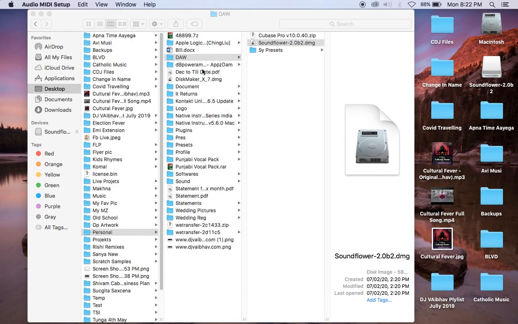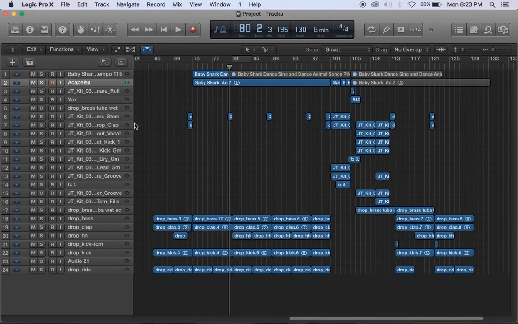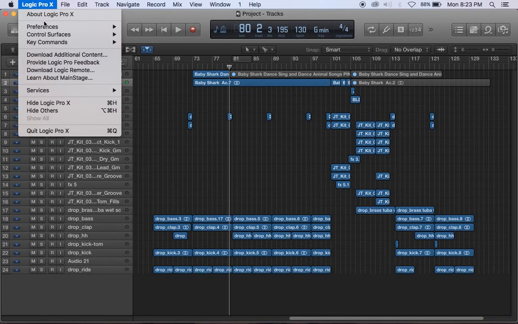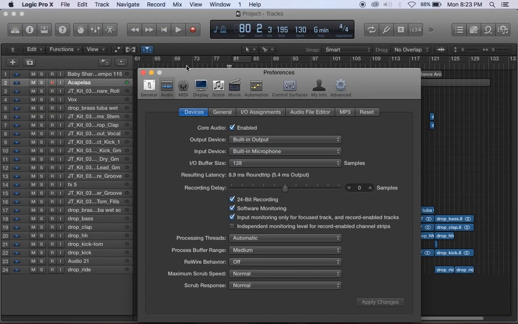Close this Audio MIDI Setup and open your Logic Pro. In Logic Pro, go to Preferences, Audio and at Output Device, select Multi-Output Device and close your Preferences menu.